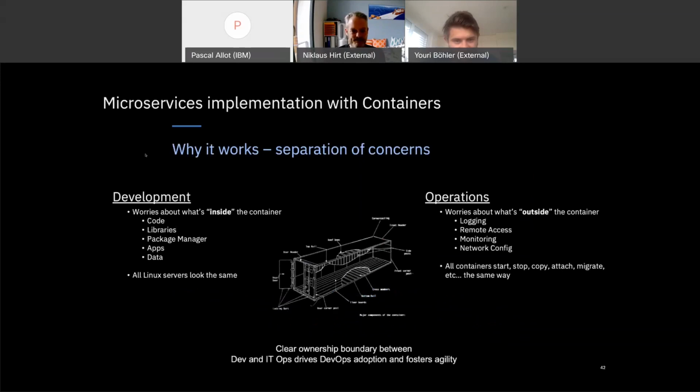A container, and I'm not talking about Docker yet, because containers can be other things than Docker as well, gives me perfect separation of concerns. The development side is just worried about what goes into the container: the code, the libraries, the packages, the apps, the data, whatever. So those guys will define the container, what is in there. And then they just close the door and it's immutable. So you cannot change that anymore.